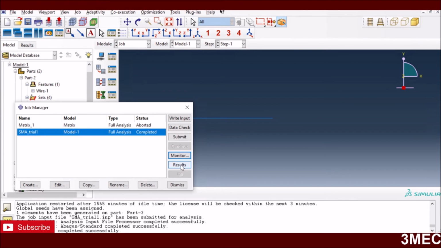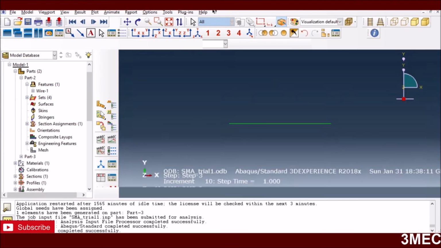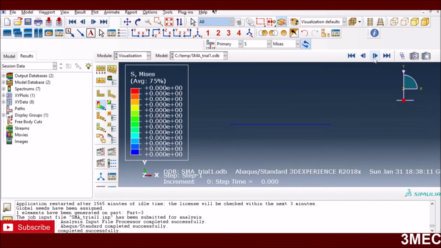And then once it finishes, I go to results. So you can see, and this is step 1. You see it starts to elongate and then it starts to contract back to the initial state. And that's what I have to plot, because step 2 and step 3 have nothing right now, because those are created for the heating and cooling cycle, which I will explain in the next video.